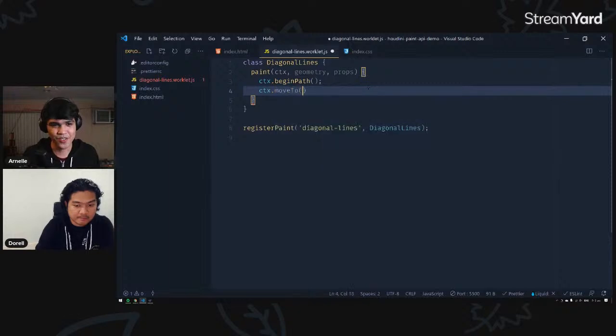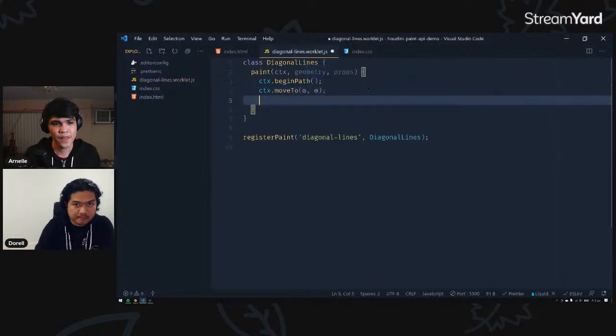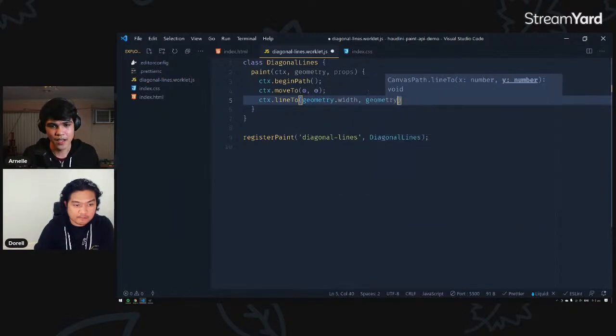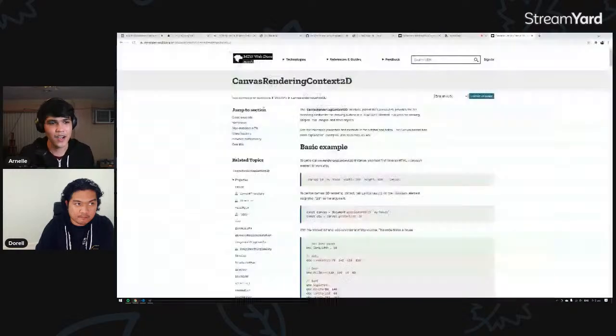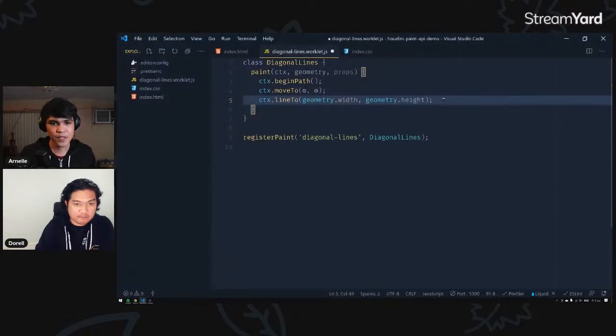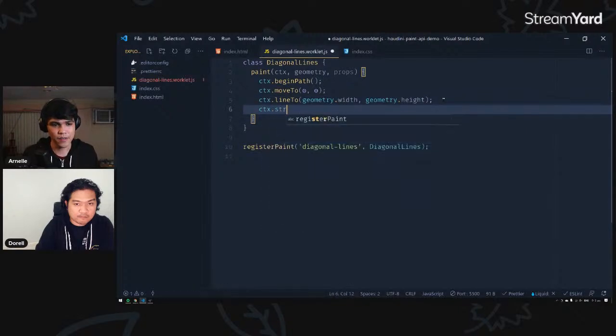So move to the top left to 0, 0. And then I will draw a line to the bottom right, which will be geometry.width and geometry.height. So this is the size, the width and height of the element we're painting to. And then select that stroke. This will draw our first line.